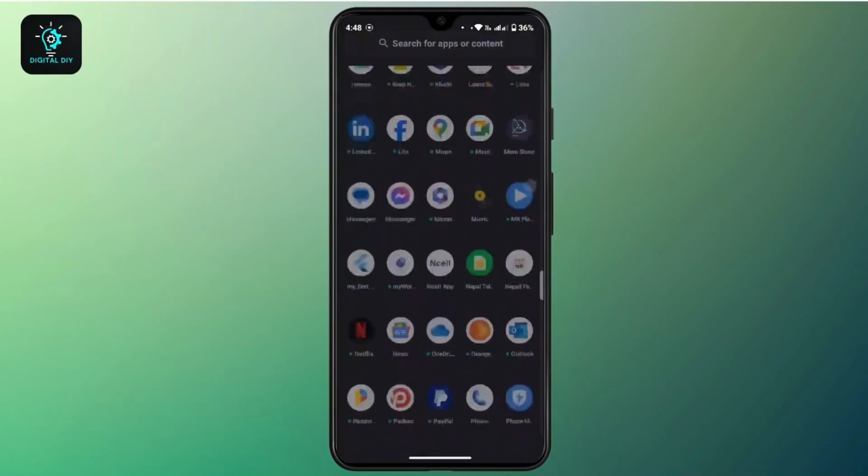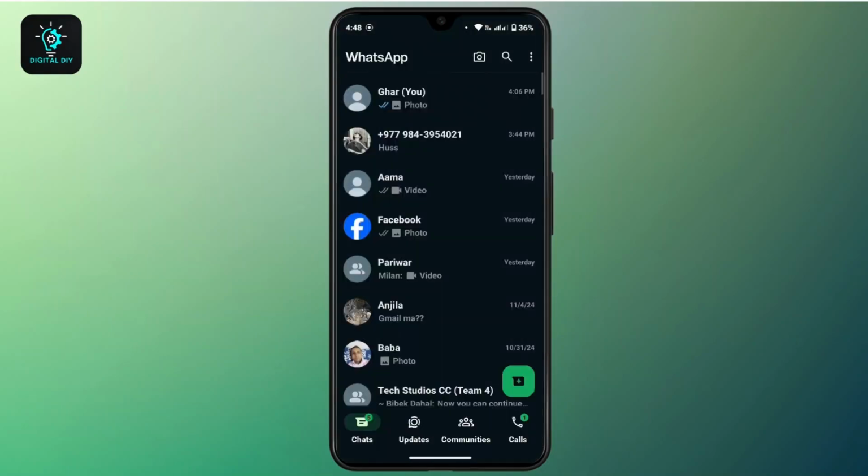First of all, you have to open up the WhatsApp application on a mobile device and make sure that you're logged in with your account. Once you're logged in, navigate to the top right corner and tap on the three dots icon. A menu box will pop up in your interface. From there, tap on the first option that says New group.